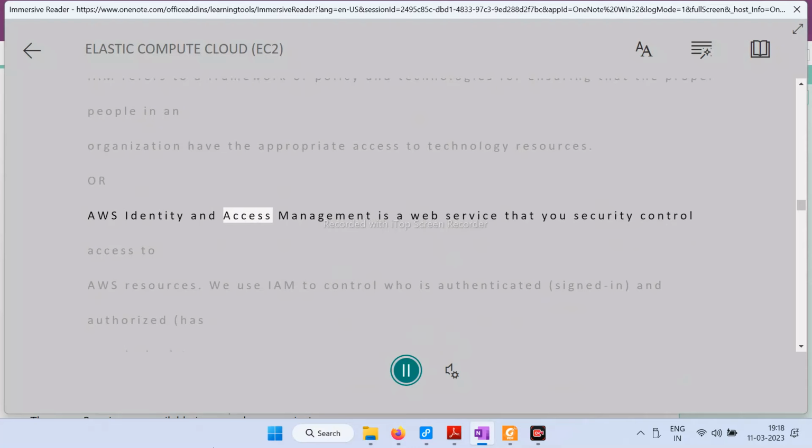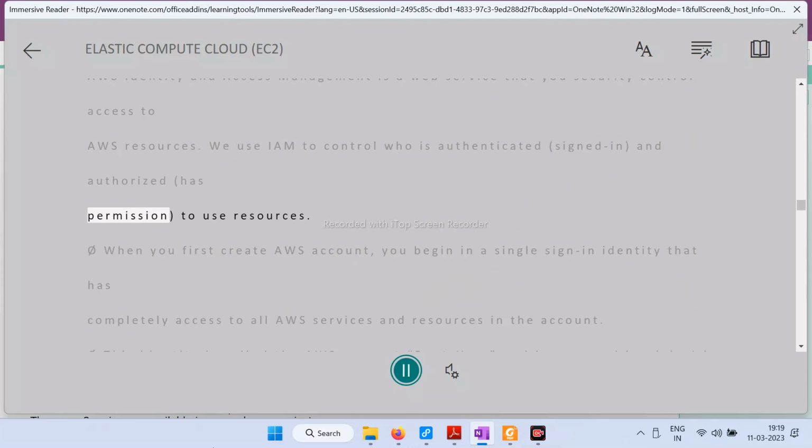AWS Identity and Access Management is a web service that helps you securely control access to AWS resources. We use IAM to control who is authenticated (signed in) and authorized (has permission) to use resources. When you first create an AWS account, you begin with a single sign-in identity that has complete access to all AWS services and resources in the account.